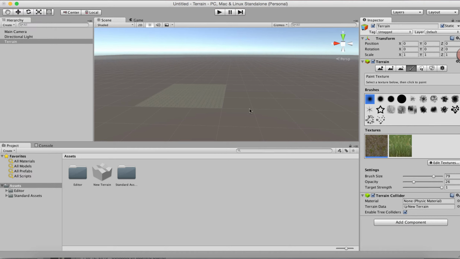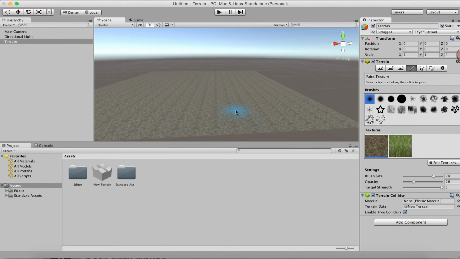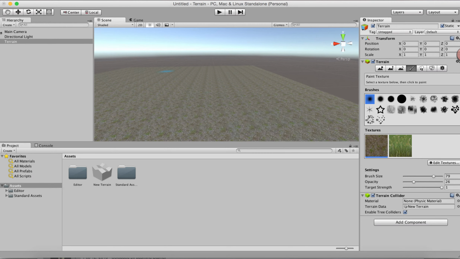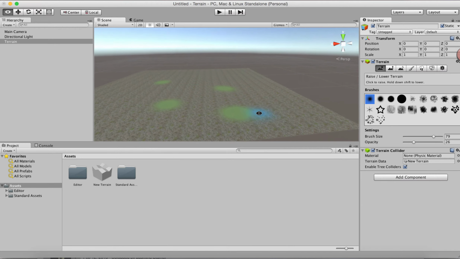Now this is what I can paint at the areas which I like. So now I can, for example, paint over here some grass. Click on that grass texture, and then you see it can be painted over there. Now let's come back to the height. That brings us to the terrain.